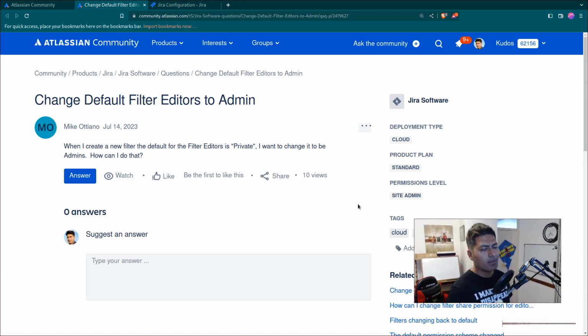Now, this question, the answer is of course very simple, but I of course want to give you a bit more background and how you should be careful about doing these changes in your Jira instance. So the question is about changing the default filter editor to admin. Now, when I create a new filter the default for the filter editor is private. I want to change it to be admin. How can I do that?